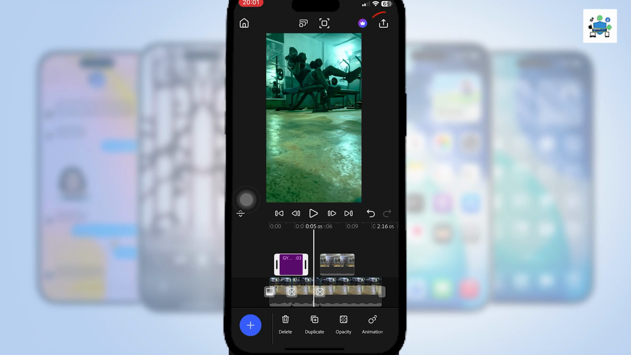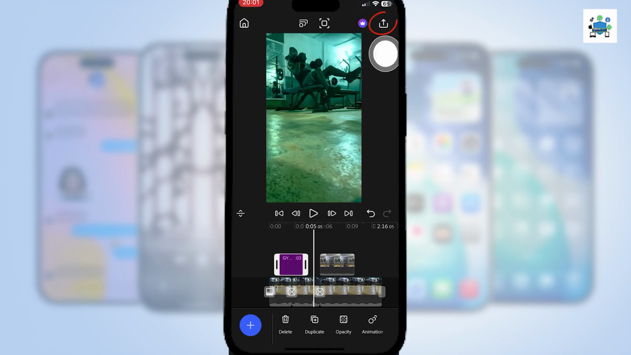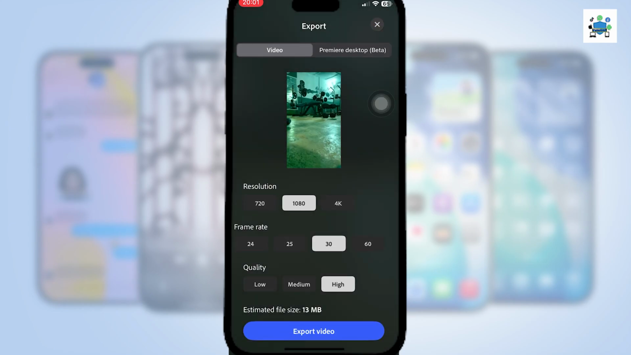Now let's export our video. Just click on this icon here on the upper right corner, the export icon. Now you have the resolution here, we have the frame rate, the quality as well, and I prefer using the 1080p. Then the frame rate, I want 30 fps, then the quality. So the overall size is 13 megabytes. So you click on export.